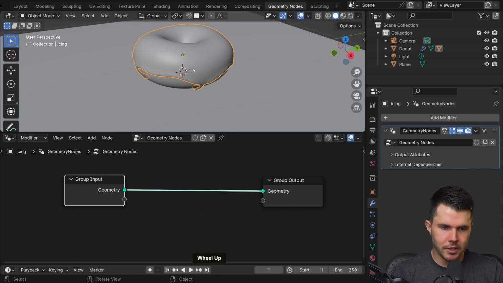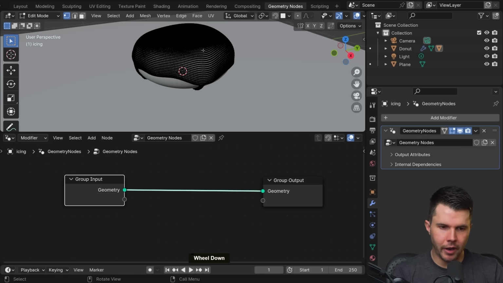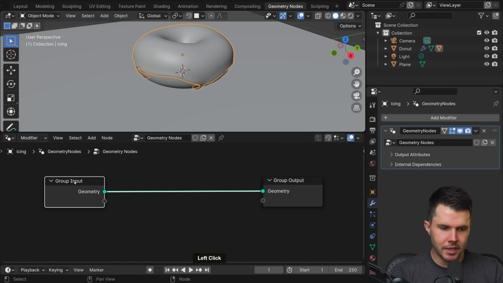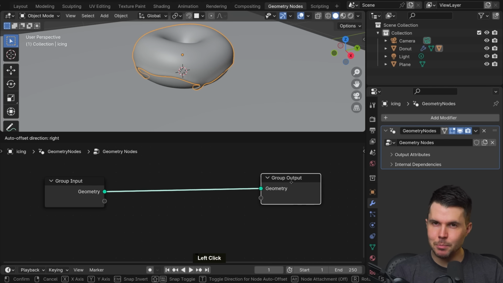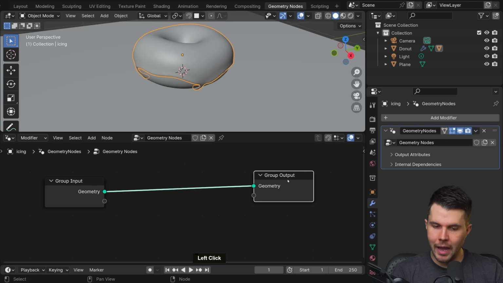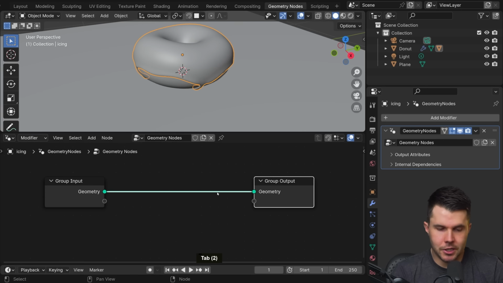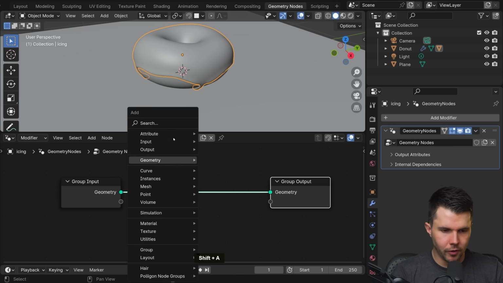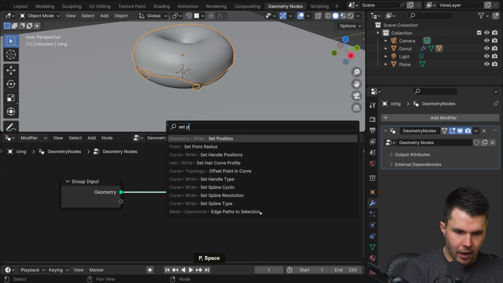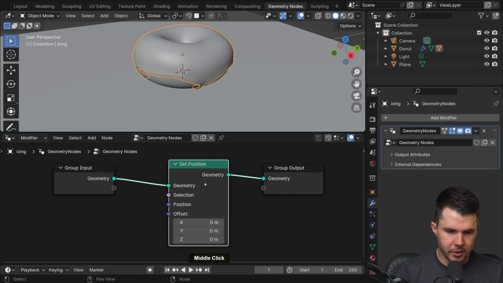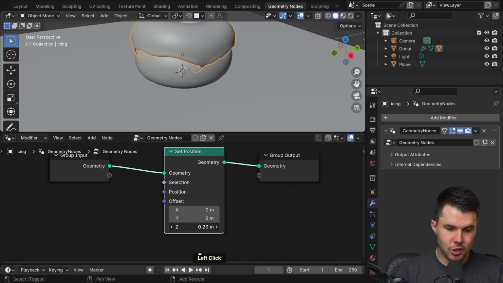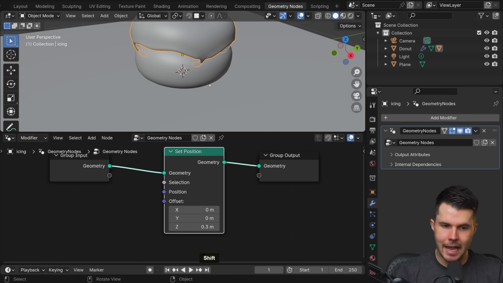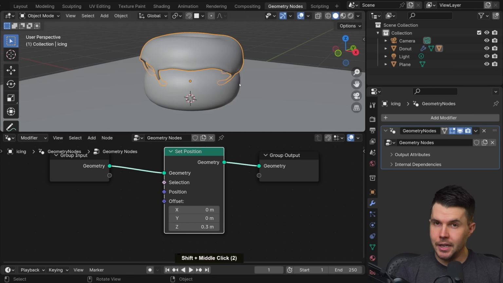So the same nodes will not be referenced between the completely different systems. The way this works is our mesh of our icing is what is being represented on the left-hand side with your input. It's then taking that mesh and feeding it all the way to the right, and it's going to spit out whatever is in your group output. So currently, nothing has changed because there's nothing between those points. But just as an example, don't follow me, if I was to add a set position node, drop this in here, and then change the position of the icing along the Z axis, you can see it's raised it.